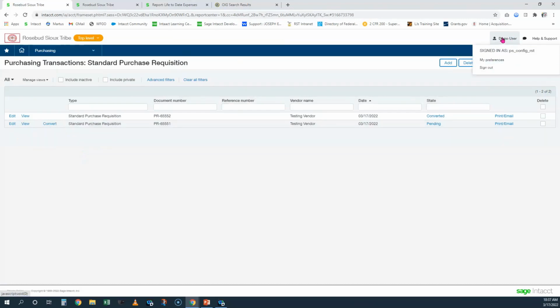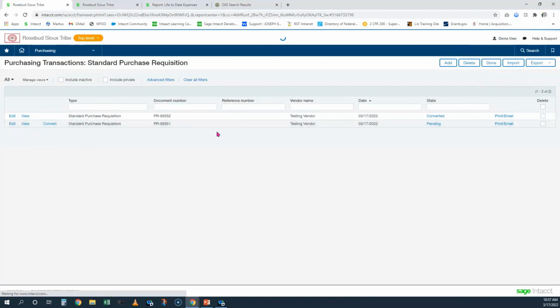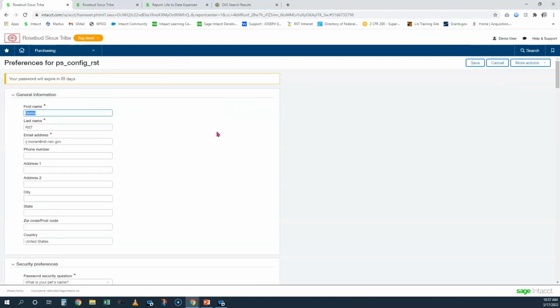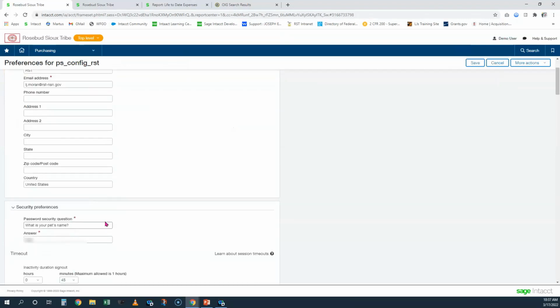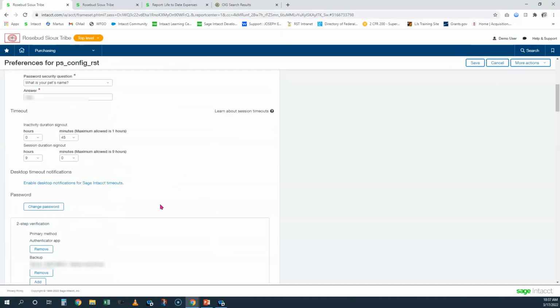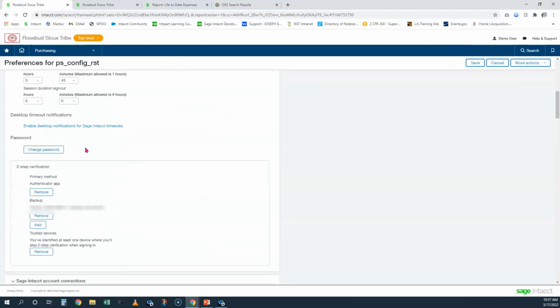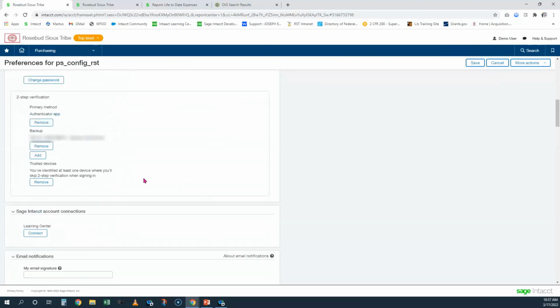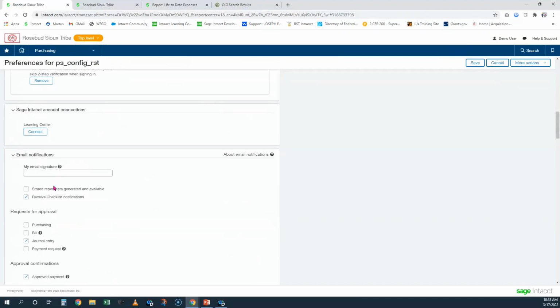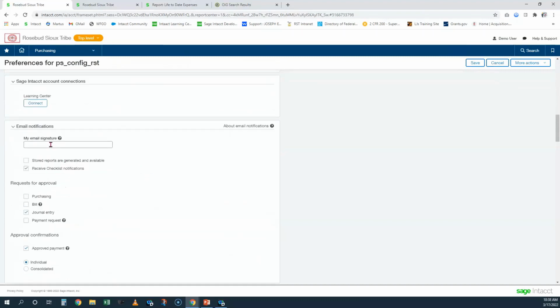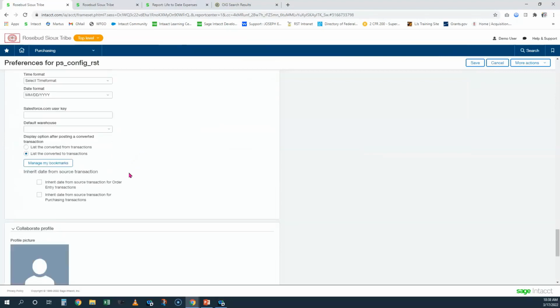If I go to click on my name in the upper right corner and then go to my preferences, we get a list of all your stuff, right? Your security passwords, all these different things, what you're using for two-step verification. You can change your password, update your phone numbers, or whatever you're using to get the verification codes. You can do it on your own. If you want an email signature when you email stuff through Intacct, type one up. It's right here, almost at the very bottom.